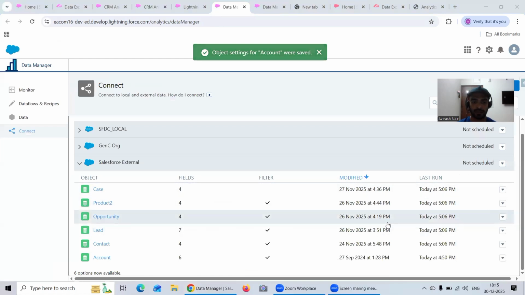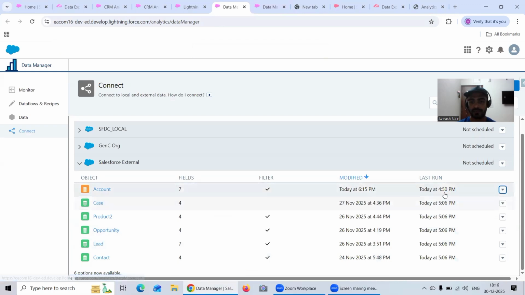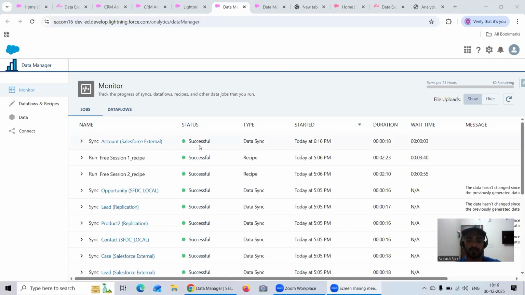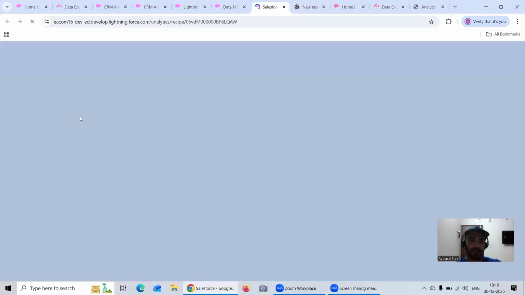And of course, I will just run this particular sync. Right? And yeah, let's monitor this, not an issue. Okay, so as you can see, this ran successfully. Now what I will do is come back to this recipe and very quickly enable that field.